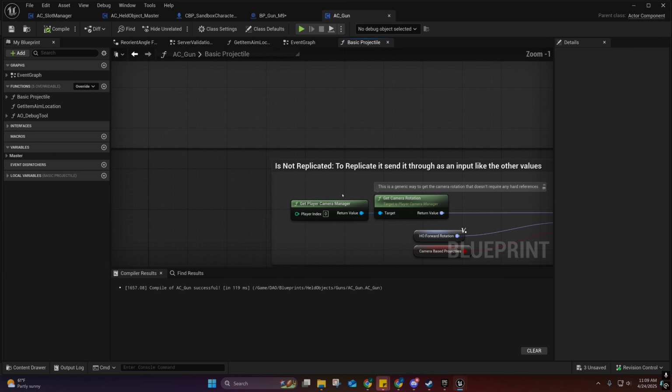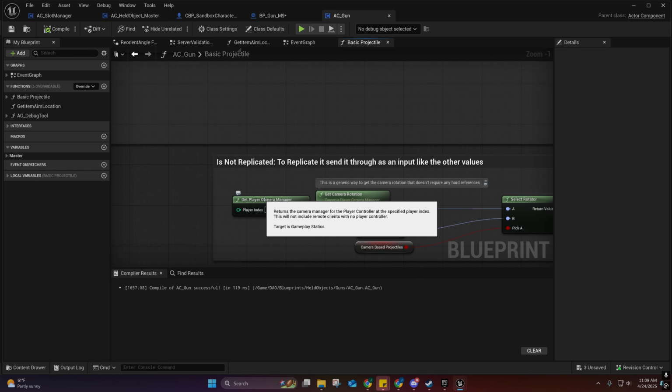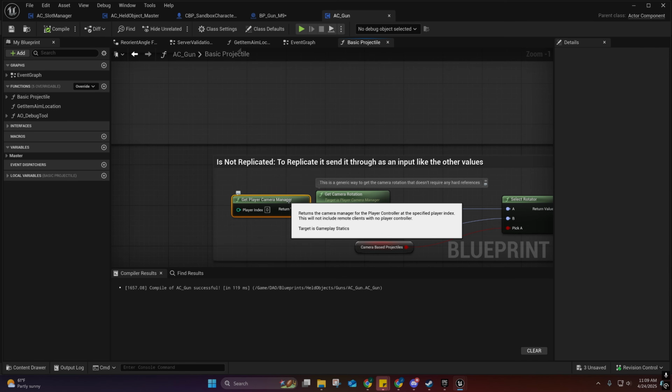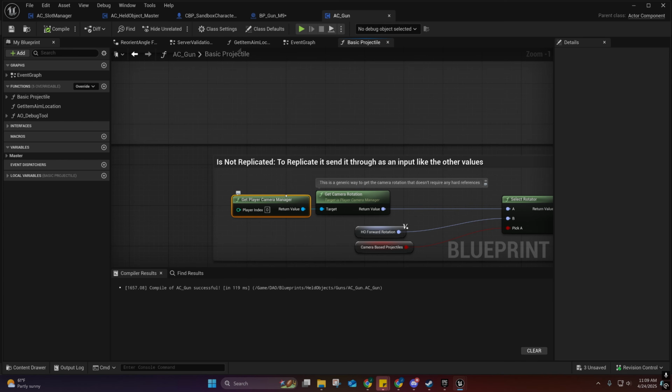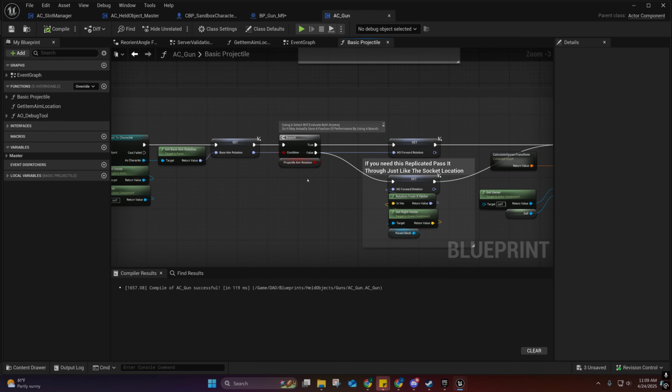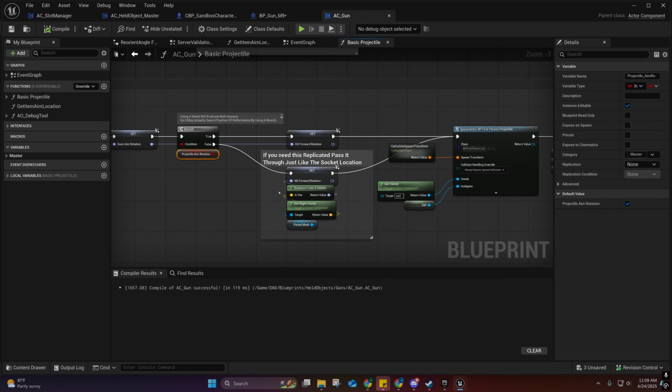I'm not going to lie, I'm a little confused as to how you're supposed to handle things in relation to the camera during replication. I have not actually had time to look into that. I'm not sure that data is actually replicated, so you'd have to replicate it yourself. So, the projectile aim rotation.